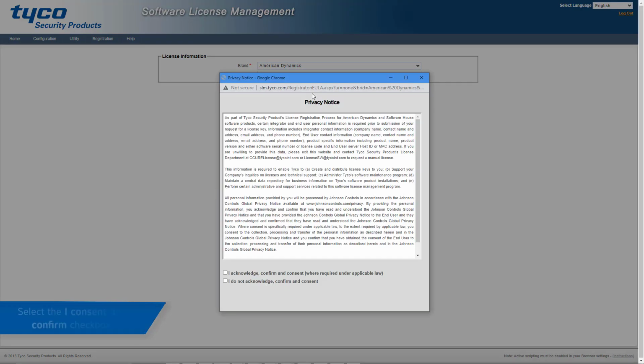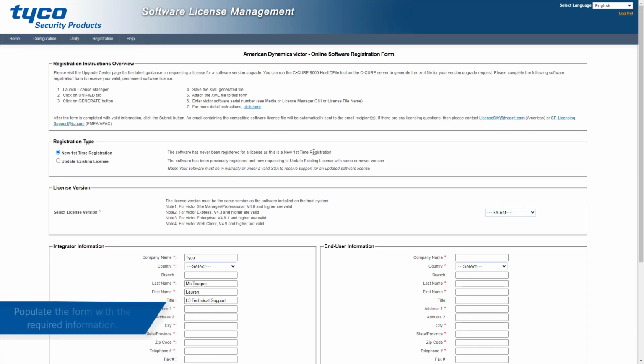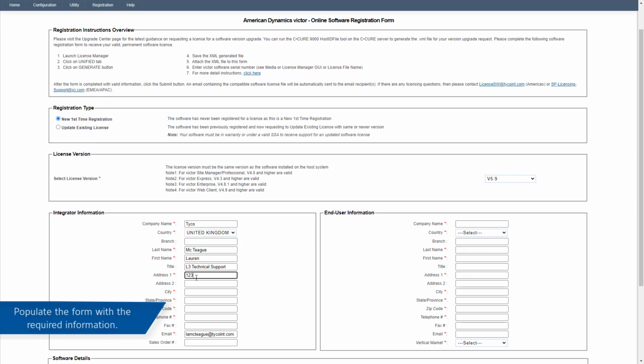A personal data processing consent form will be displayed. Read the text and select the I consent and confirm checkbox. Select the relevant software version from the license version drop-down. This is your Victor software version, for example 5.7. Enter the required integrator and end user information. You will not be able to submit the form until all the required fields have been completed.